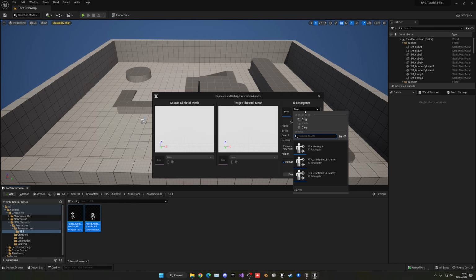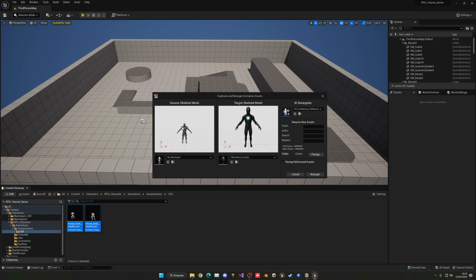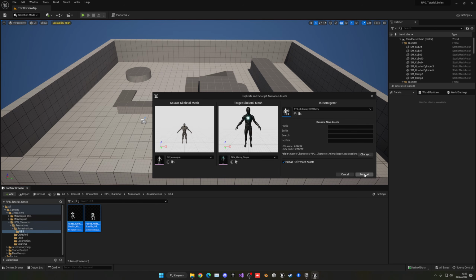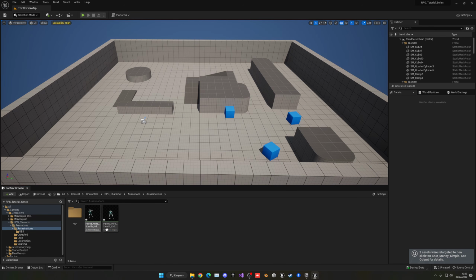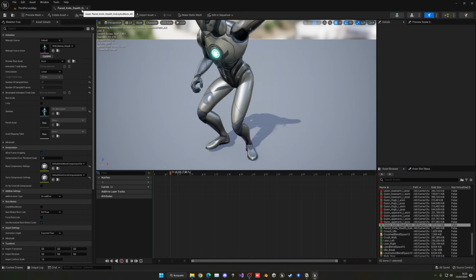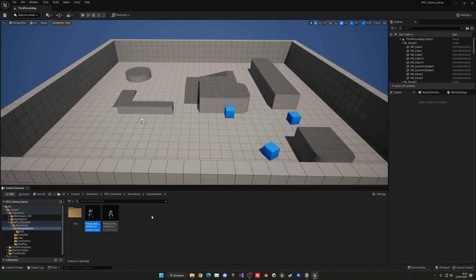The thing is that this template already comes with UE4 to UE5, not UE5 to UE4. So you can see the source is the UE4, and then the target will be UE5. We now need to select the folder, so we go into Characters, RPG, Animations, Assassinations, and there we go. Okay, retarget, and now you can see them over here. Press Ctrl+Shift+S to save everything, and now we have them with the UE5 skeleton. Great, so everything is working.